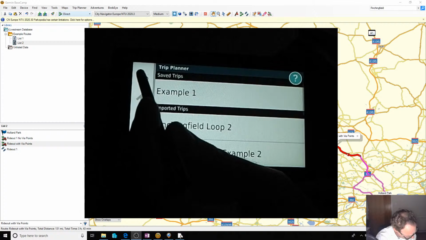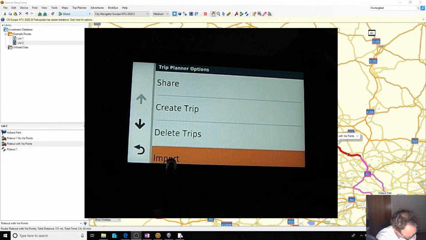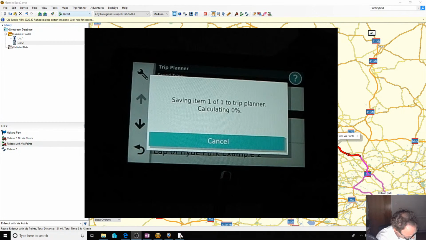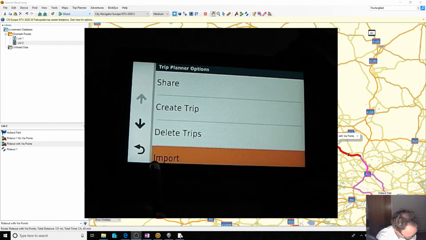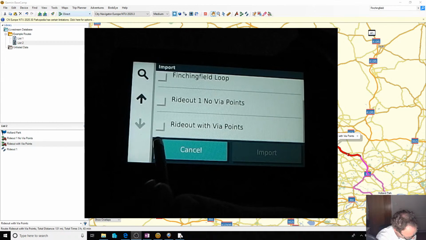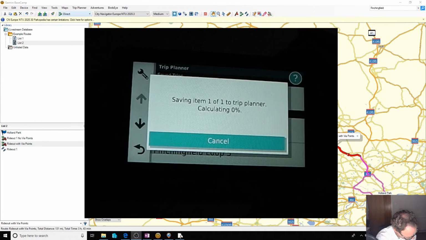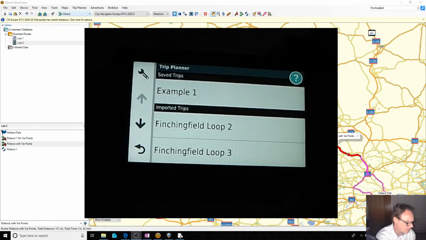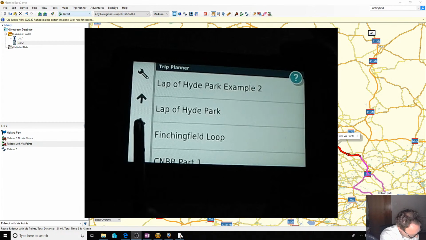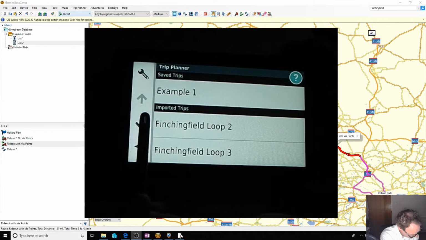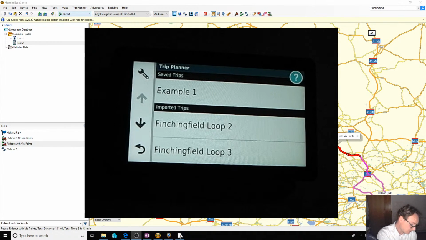Let's try that again. So let's import finishing field loop. Okay, so that's gone in now twice, and let's try and import ride out with via points. That is strange. Cannot calculate the route. Why isn't it letting us do that? Maybe I made a mistake, which is also possible.